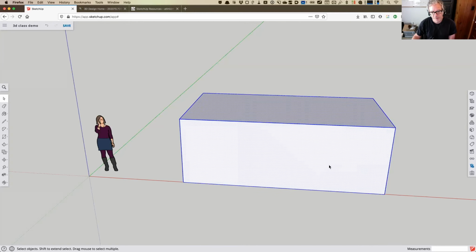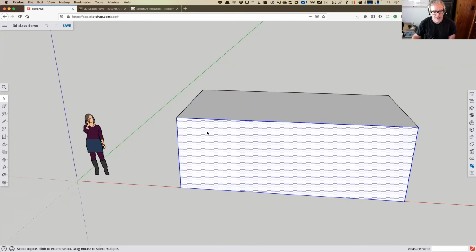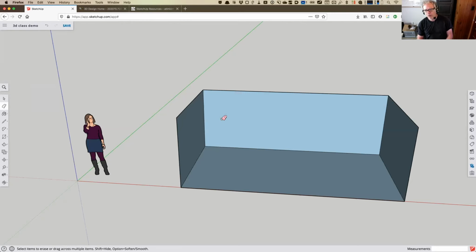So selections. There's all sorts of different ways to control what you're selecting. The next button is an eraser button. Now the eraser button really only does one thing. It'll erase an edge. So you notice if I take this eraser and I click on this plane, it doesn't do anything. But if I click on the edge, it will erase it.